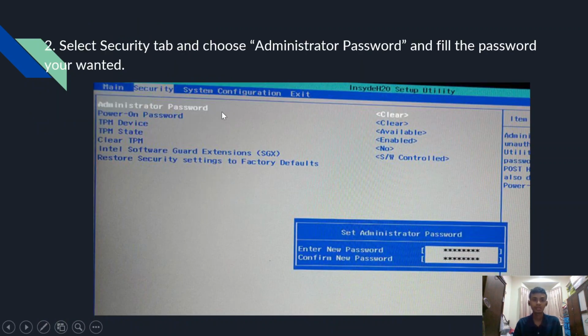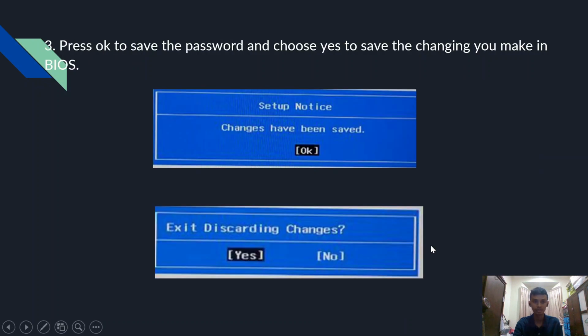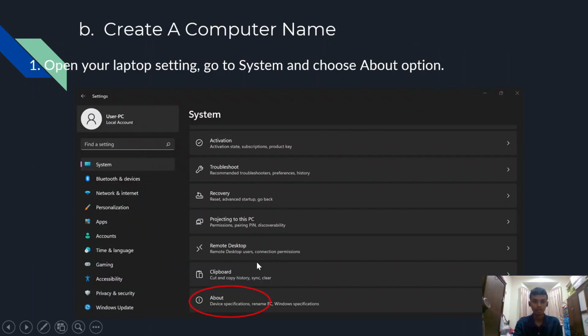Step 2, we select the security tab and choose administrator password and fill in the password you want. So you fill in the password you chose, and then step 3, we press OK to save the password and choose yes to save the change you made in BIOS.